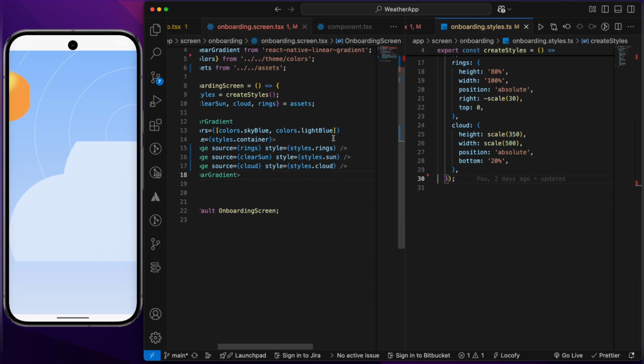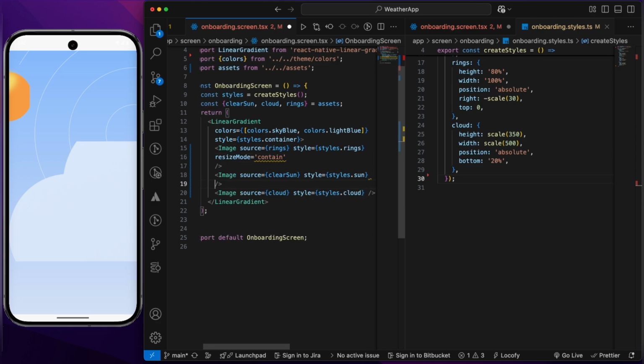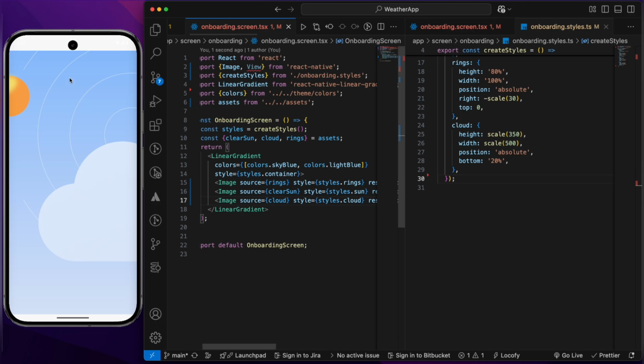So let's do one thing. As you can see, this image is getting cut and this cloud is getting cut. So we do not want that. So let's add one property over here, which is resize mode contain. So let's copy it and paste it for all three images. So let's copy and paste it and then save. So as you can see, now it's looking good, right?